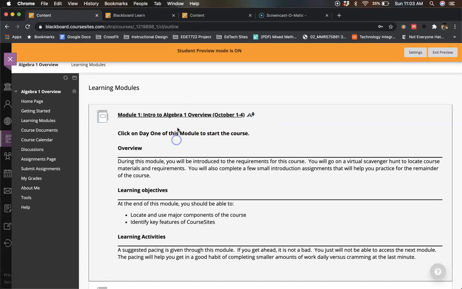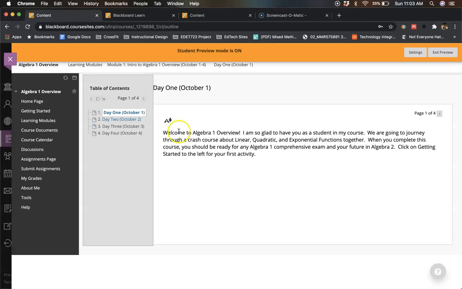And so when students click on day 1 of the module, you can see that I have it laid out day by day for the students, even with the actual days listed out from October the 1st through November the 15th or 16th, excuse me. And when students click on day 1, it gives them a little welcome, and it tells them that they're going to click on getting started for their first activity.